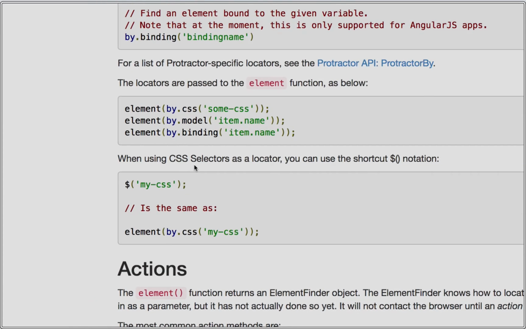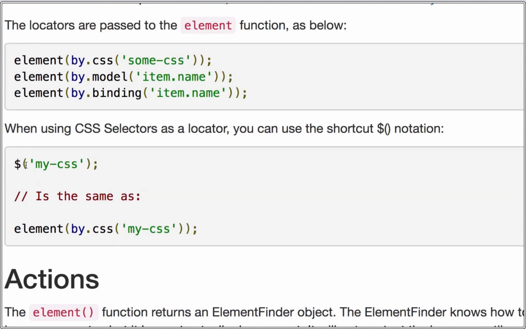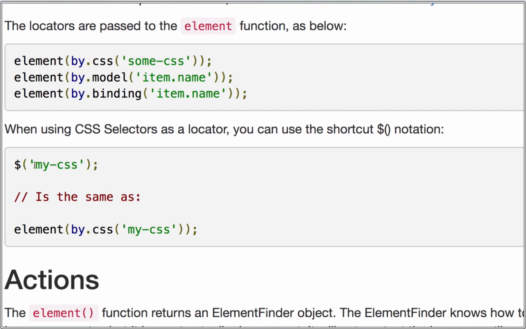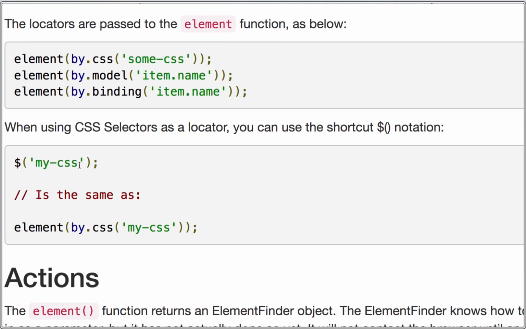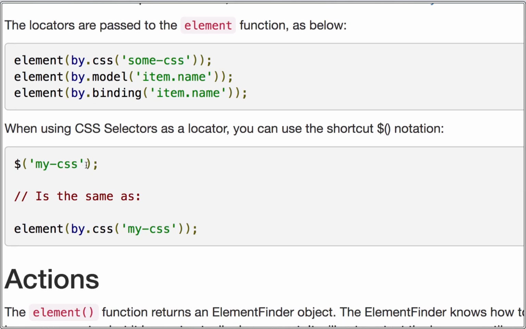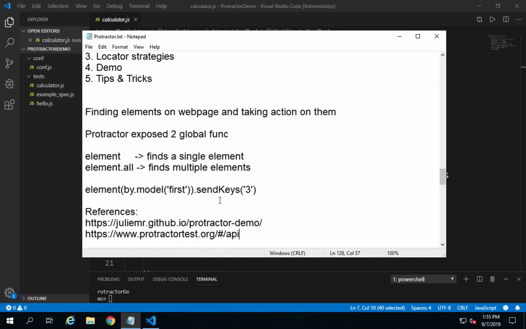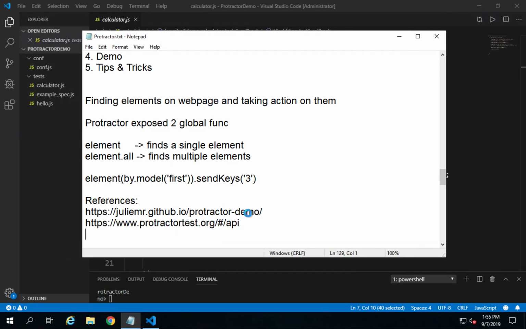And if you are using by CSS, so this statement by.css and whatever is the value is equivalent to this statement where you can say dollar and then put the value of CSS in the brackets inside quotes. So if you are using a CSS selector, you can directly use this shortcut. I will also copy this and put it in the references.